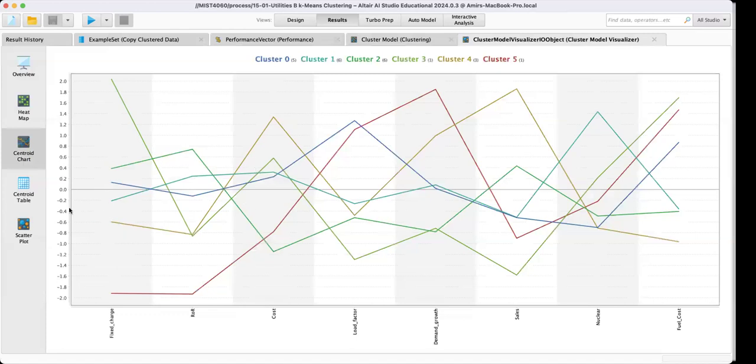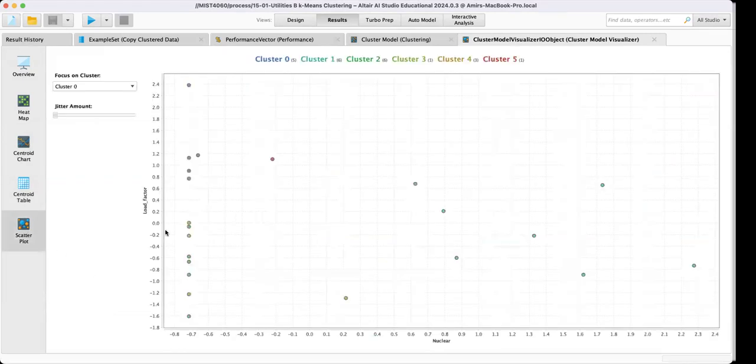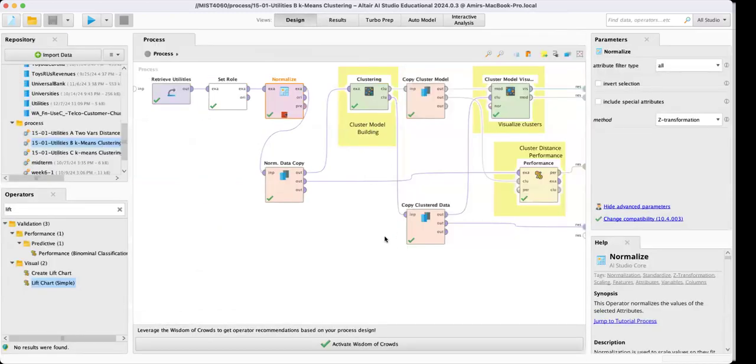We have the same chart as the profile of each cluster, and this shows the centroid table in a different view. And then you can see the scatter plot with different colors. All of these clusters are shown. So this was our second process that we need to learn and use in our assignment.